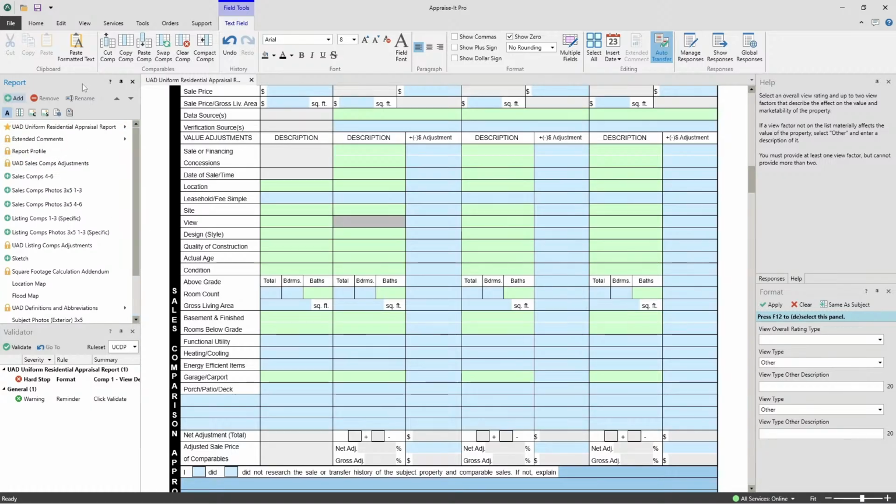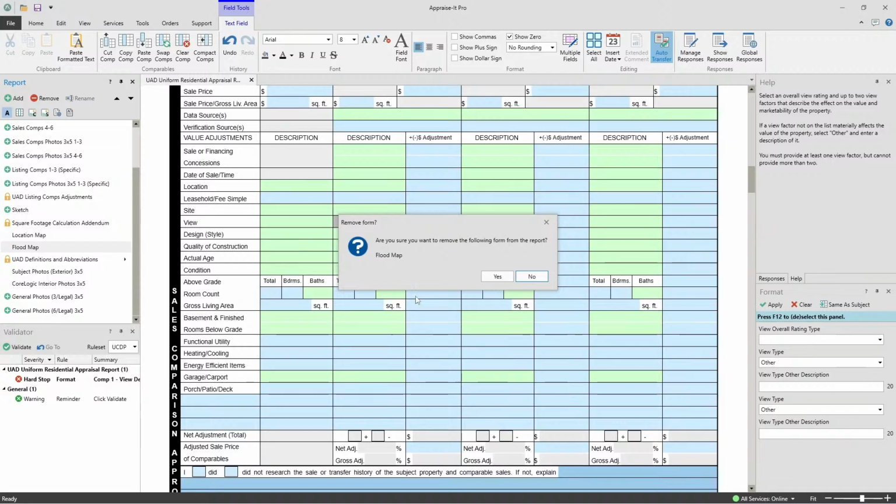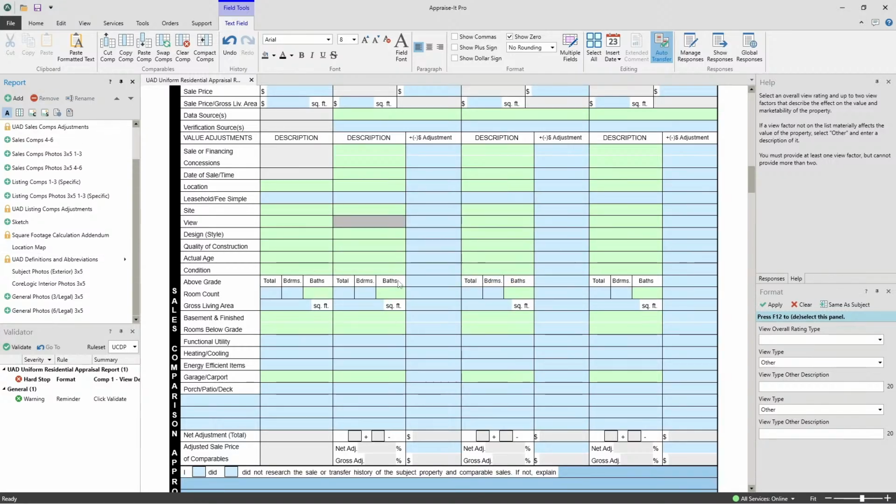So because of that, first, you don't want to put anything in here you're not going to be filling out. The main reason for that, you want to keep this what I like to call tidy, is so that if you come back to this report 3 weeks from now, you'll know exactly what you sent to the lender or the AMC, and you will know in exactly what order you sent it as well. So in this particular report, if I am not going to be using a flood map, then I don't want it in there. It's in there by default. I'm going to click on it, click on remove, say yes, and it's gone. And that's the way we want it.